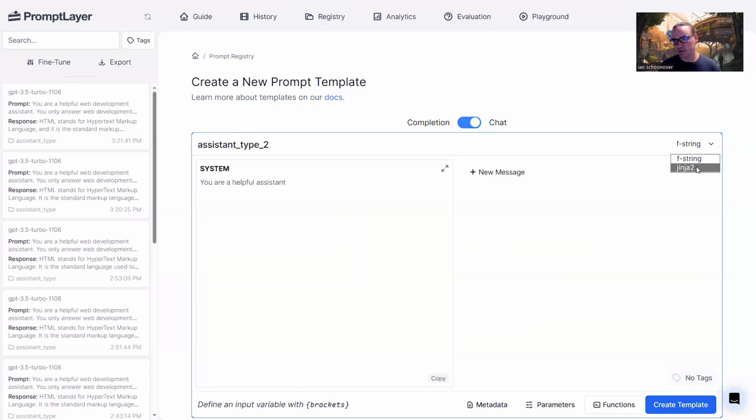But you can drop down with this little caret and you can choose Jinja 2 if you prefer. Jinja 2 is going to give you the ability to use the Jinja 2 syntax, which I believe is just double curly brackets instead of single curly brackets. So whichever you prefer, you can use that option there.